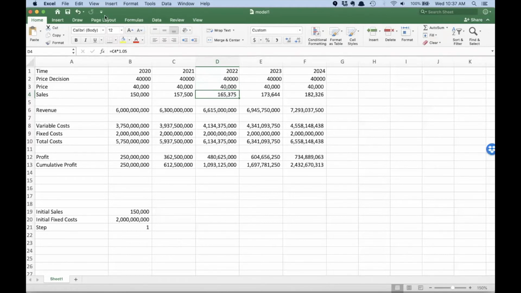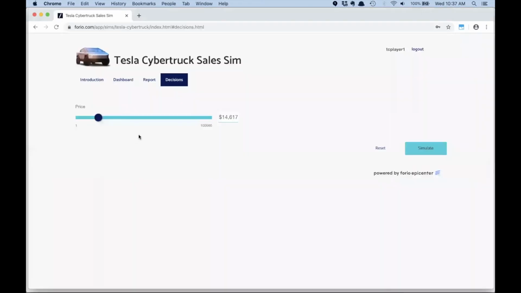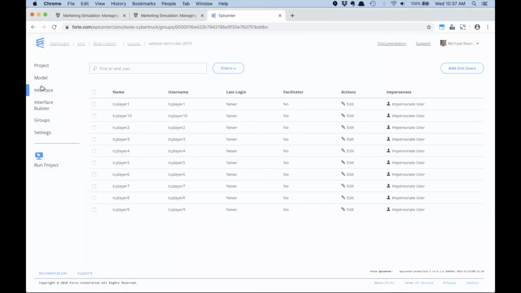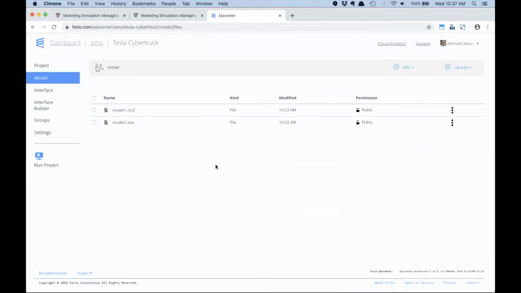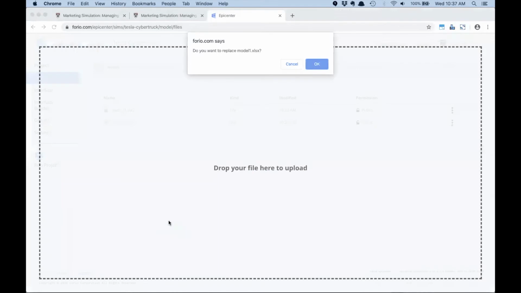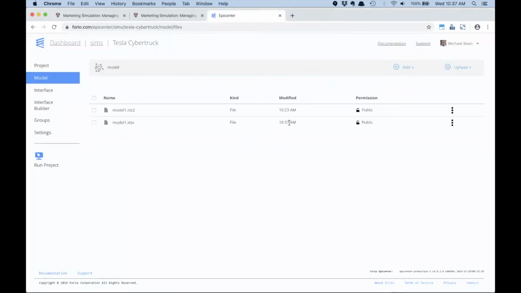So I'm going to resave my model here as it is, and now I'm going to go back to my interface here and go to model and re-upload it. And all I have to do is just, as I said, drag it in here. And it says, do I want to replace it? I do. And now the new model's updated, and the timing now is for 10:37, which is the time right now. So it's a fresh model.